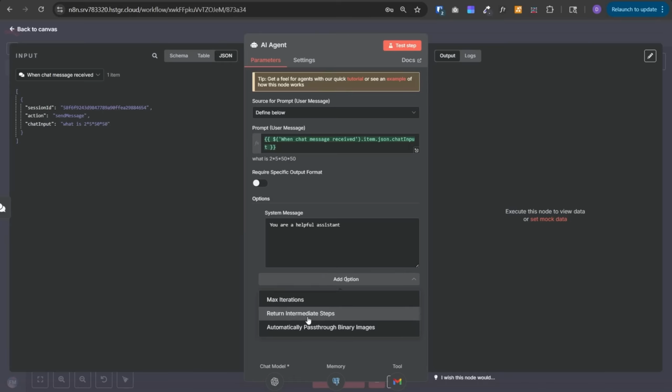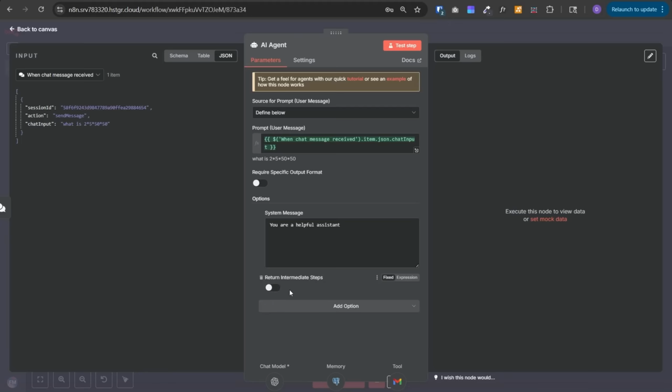The next option is return intermediate steps. When enabled, the output includes reasoning steps, tool invocations, and internal logic, not just the final result. You may want to enable it for debugging, audits, and transparency use cases. You can log all of those details somewhere, and then you can perform complete audits on the performance of this AI agent. Otherwise, you don't need that.